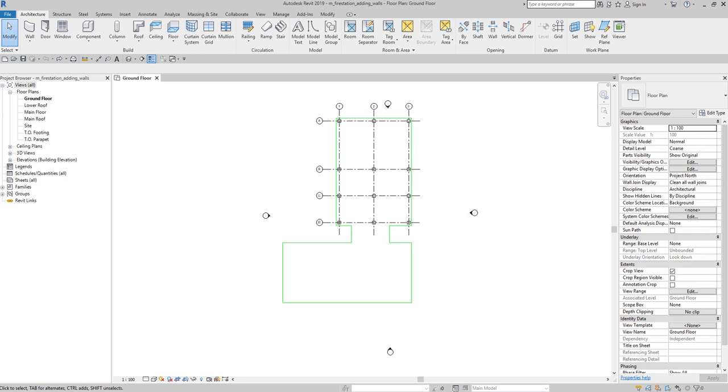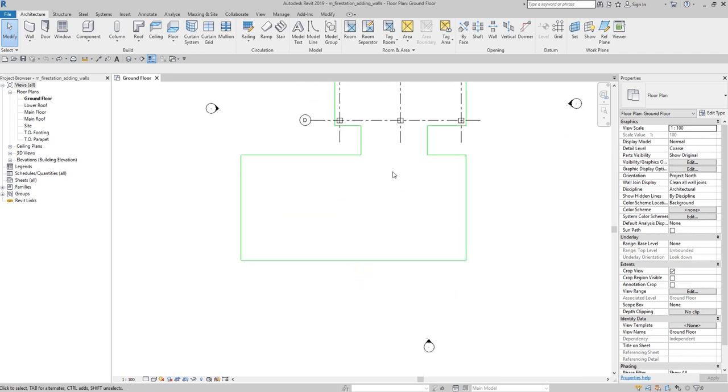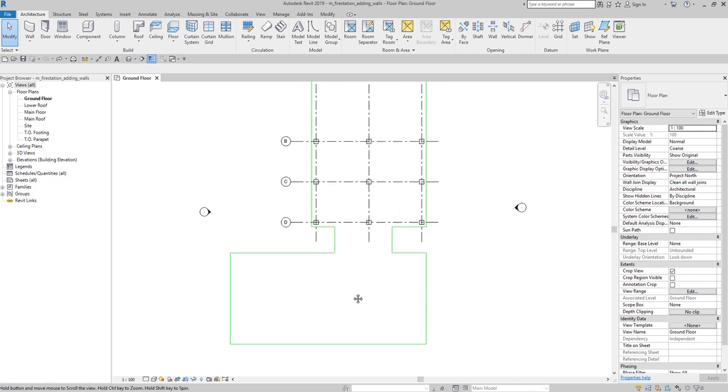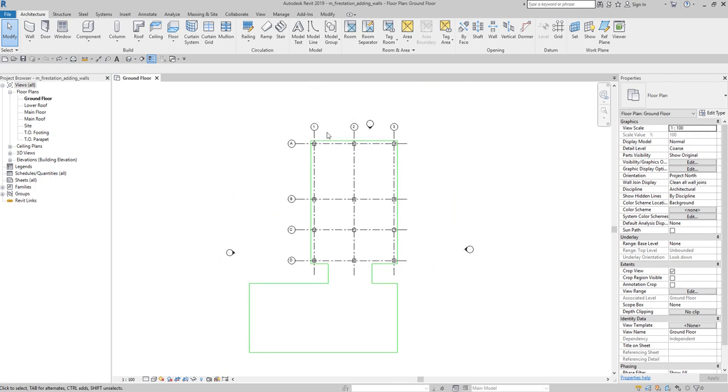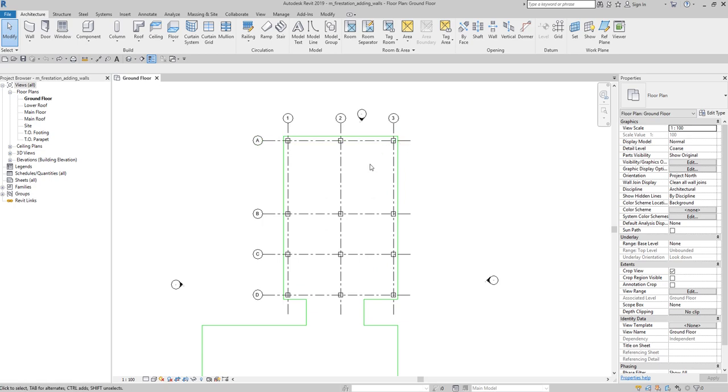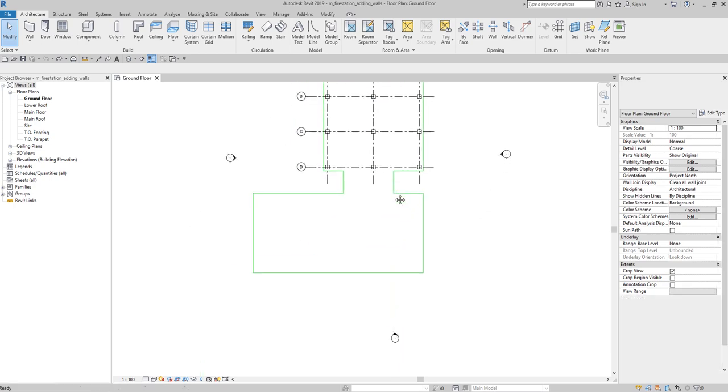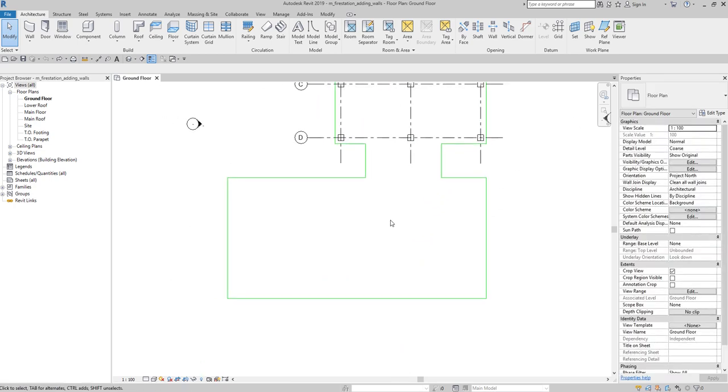So the first thing that we are going to do is add generic walls to our model. Okay, so I'm just going to zoom in to this portion here. By the way, if you remember, this is the last exercise that we created. We created grids and columns, right? Okay, anyway, so I'm going to zoom in here.